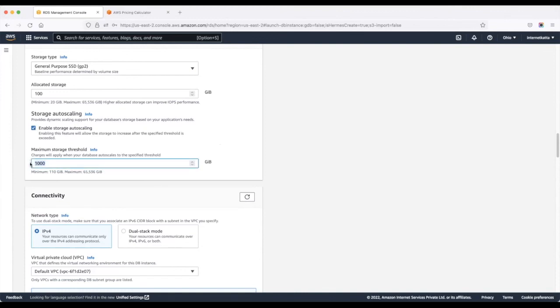What is the storage you want to give it? Like when should the auto scaling get triggered? If you go for 90%, or for a particular storage level, based on that, it can be enabled here.